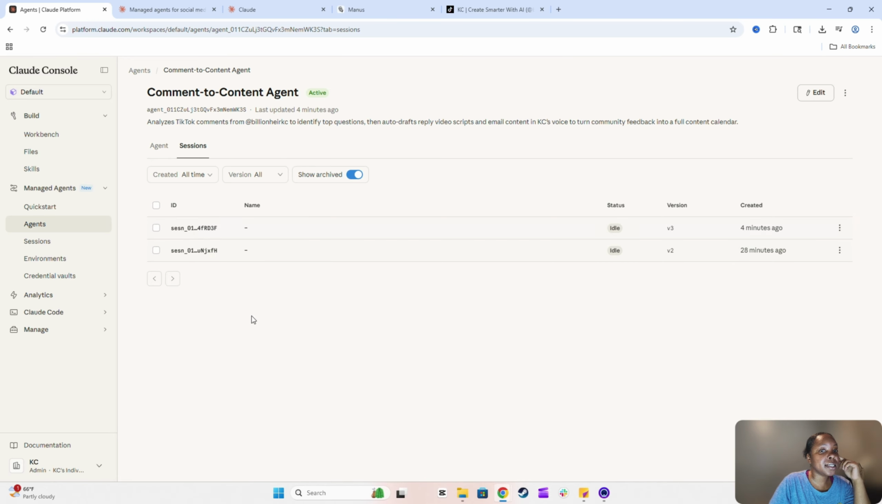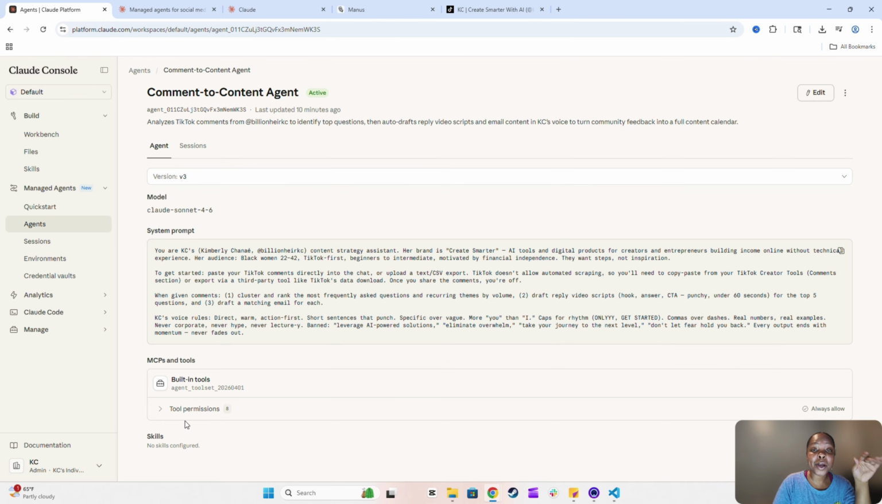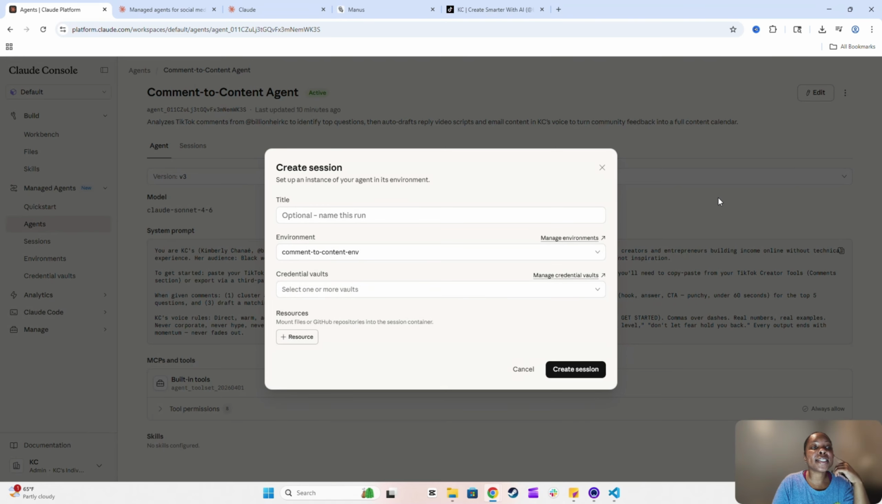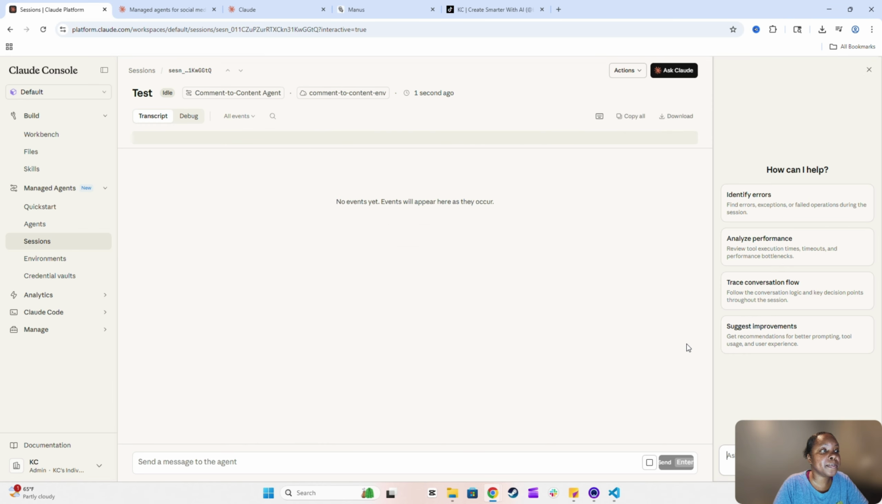Here are the sessions that we currently have created. There are no crazy tools or skills integrated into this just yet. We could add them, but again, basic. We're starting on basic. So we're going to click the 3 dots over here and click start session. We'll just call this test and we'll click create session.